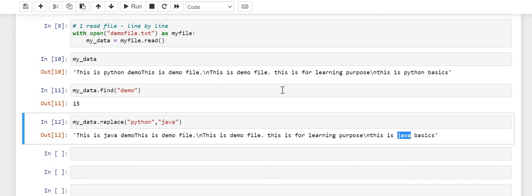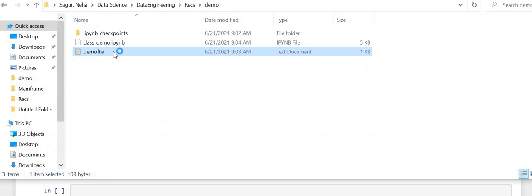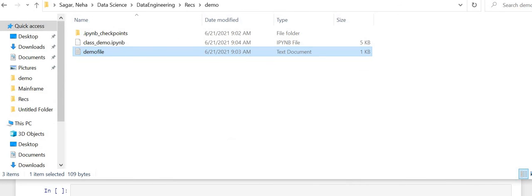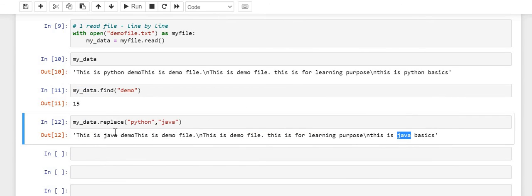But this is not present in my file. If I open my file, it is still there as Python only. Why? Because I have not saved it. To save it, I can write or perform the operation however I require according to my need. So this is all for this.